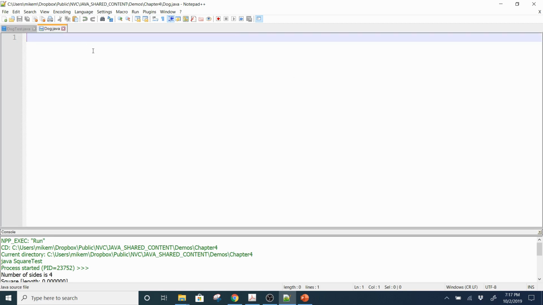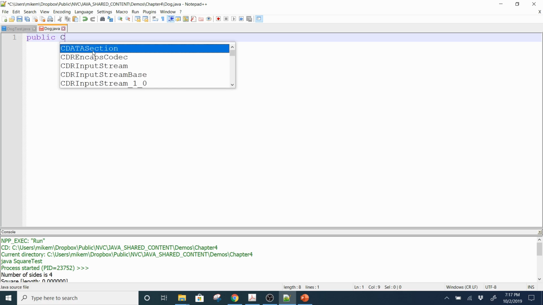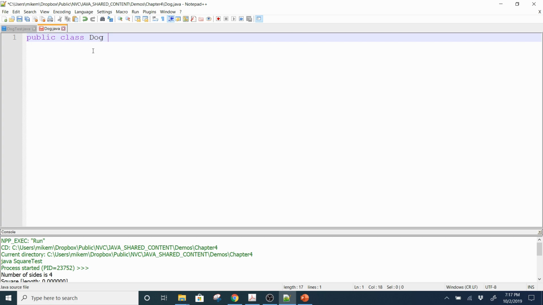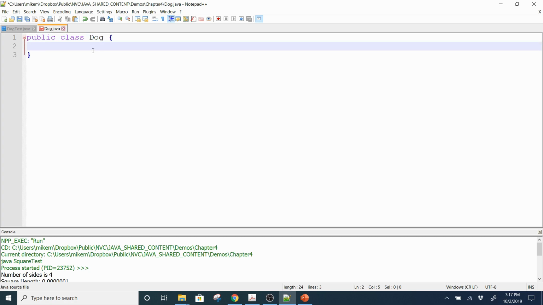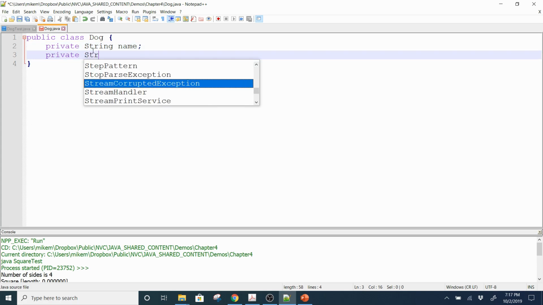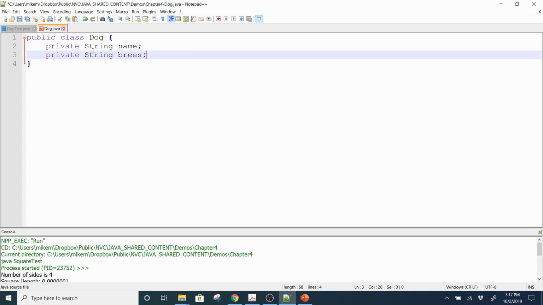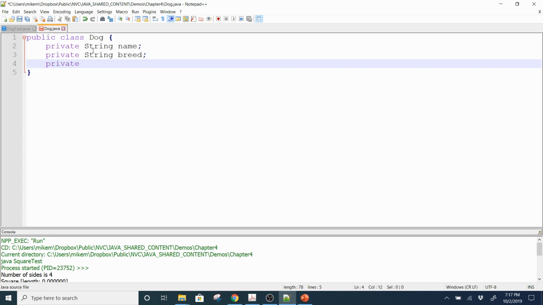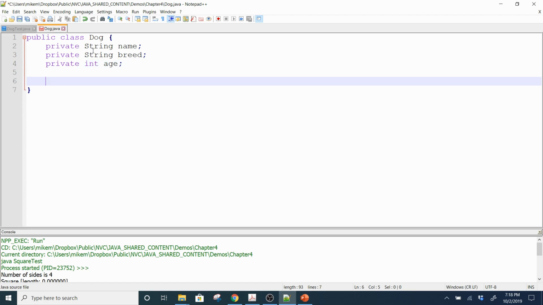All right, so I'm going to hop back over here. I'm going to make a class that's going to hold a dog. So I'm going to say public class Dog. Now I'm going to think about some variables that are on a dog. A dog should have a name. A dog probably would also have a breed, and a dog would have an age. Those are three important things: name, breed, age.